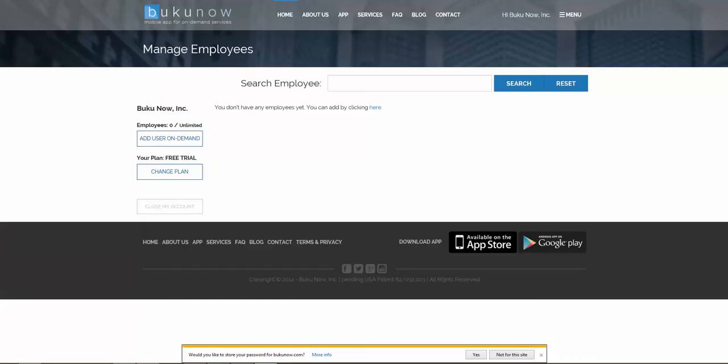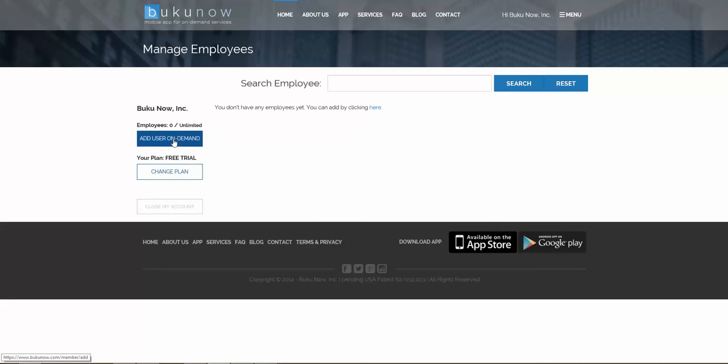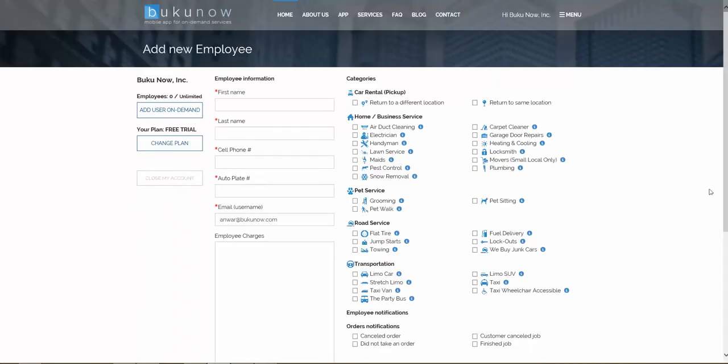I am now going to show you how to add a new user. Click on Add User on Demand. Adding a user to become on demand is easy. Fill in the user's information. This information has to be accurate. Customers on the app might ask for identification from your user, and they must oblige.